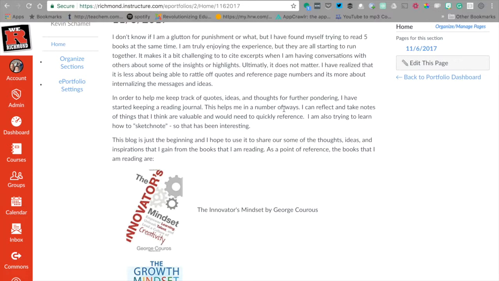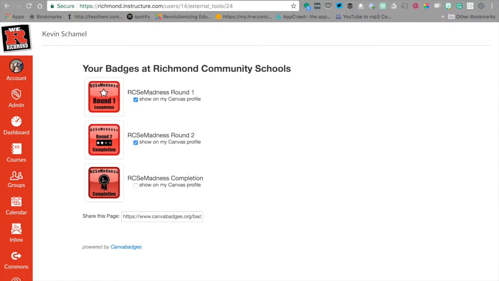The third B we're going to talk about is badges. Badges can be used in a variety of ways, but the biggest is it motivates. It motivates kids, it motivates adults. It gives them that sense of completion and a sense of competitiveness. For example, these are badges that I've completed, and they're on my profile. I can certainly share this with people if I want them to see what I've completed.